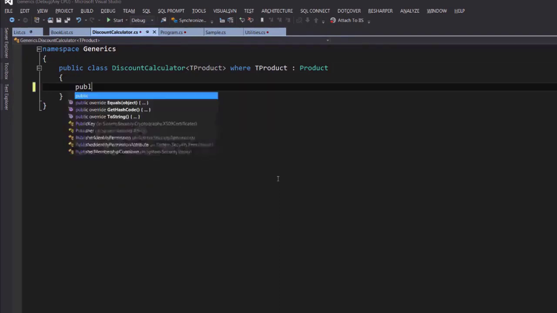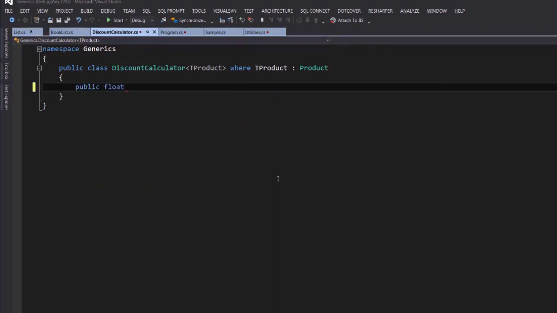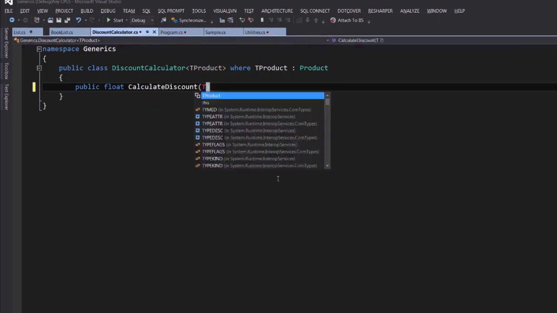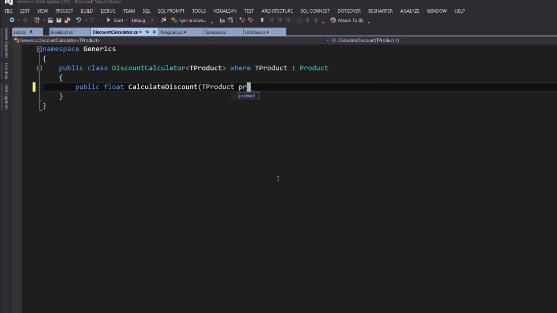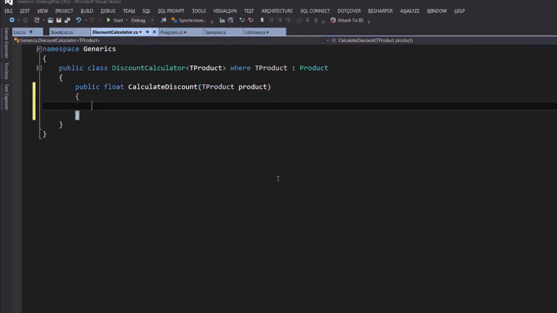So in that case, I can create a method here. Let's call it calculate discount, which gets a parameter of type product or any of its subclasses. And here, look, we get the price and title attribute or property. Earlier, I created this product class. Let me show you.